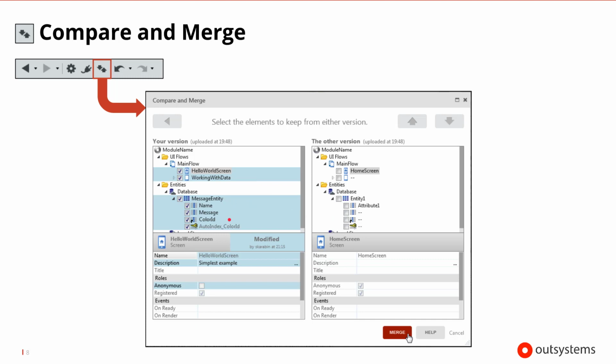And if we select one of these, in this case we can see that the Hello World screen is selected. We can see that the old Hello World screen only had a name and it was available anonymously and to registered users. Now the home screen's name has changed to Hello World. It has a description, and the anonymous was taken off, so now only registered users can get to it. So this gives us the comparison of these two. By clicking merge, it will go ahead and merge all of the given entities together and make that the newest published version.